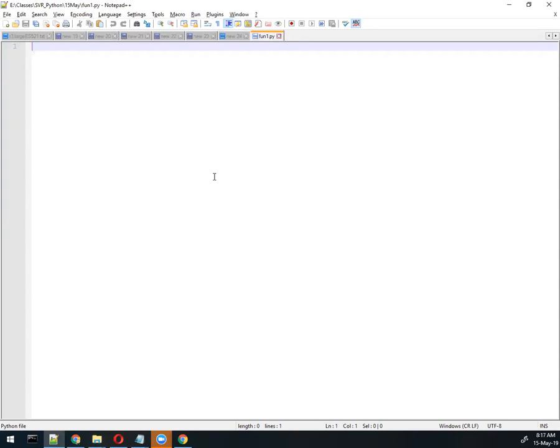So I'll write a simple program with the help of a function. Let's begin with some practical examples. We'll start with the def keyword. The def keyword helps you define a function. So I'll write def, list of some numbers.